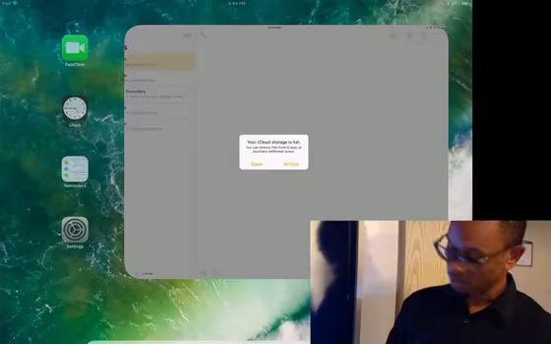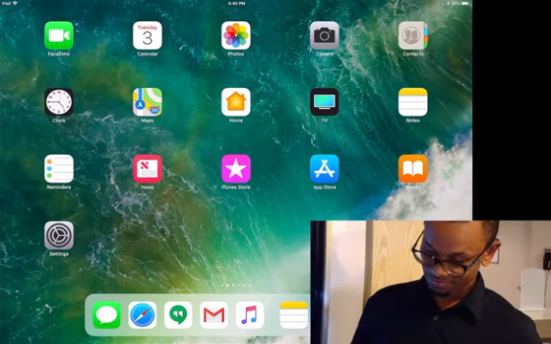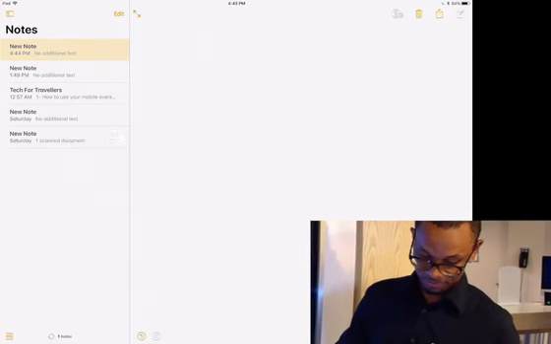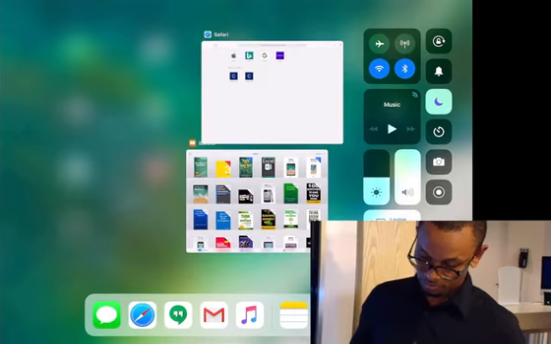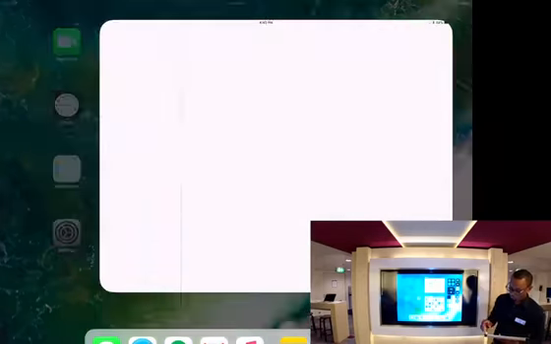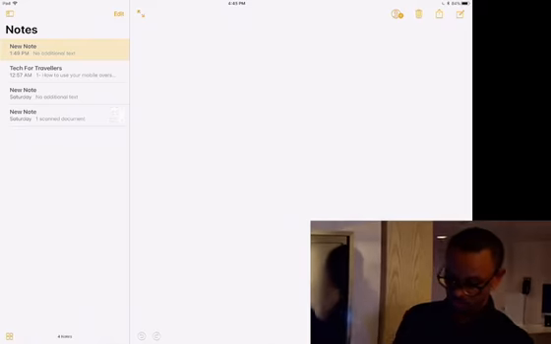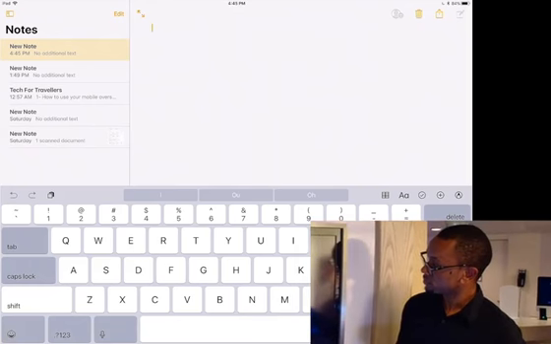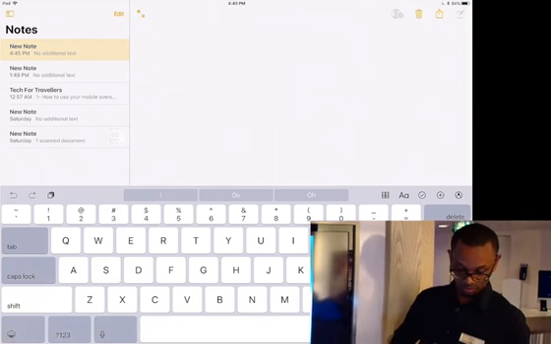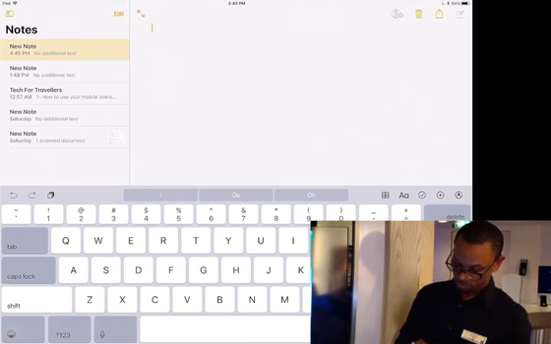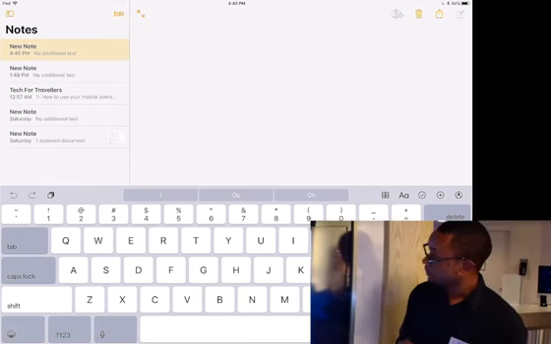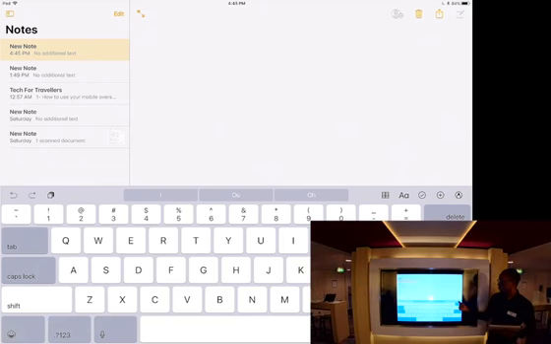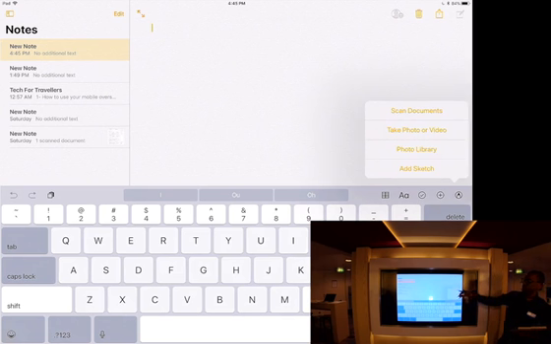Double click. It keeps showing my iCloud is full, and I don't use iCloud. Close. Okay, so open Notes and click where it says new document. One second. Okay, you're going to click where you see the plus button. I'm going to click on it, and from there you're going to see where it says scan documents.